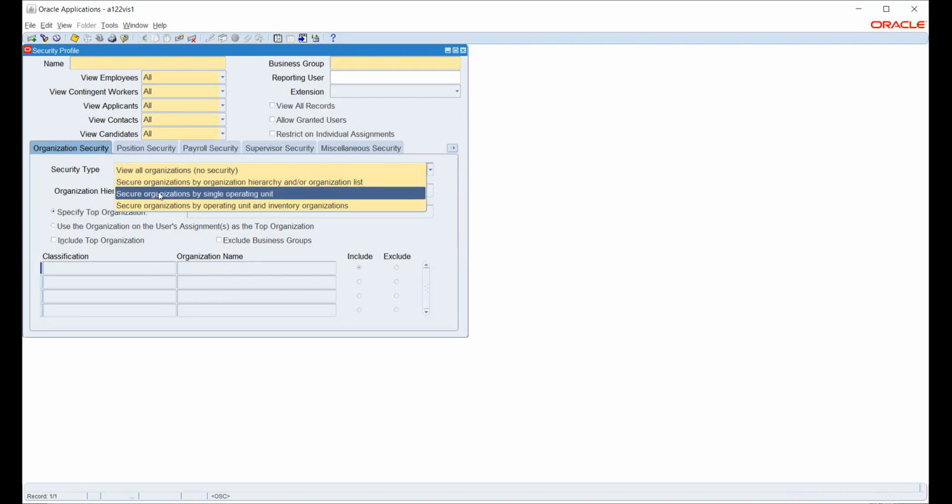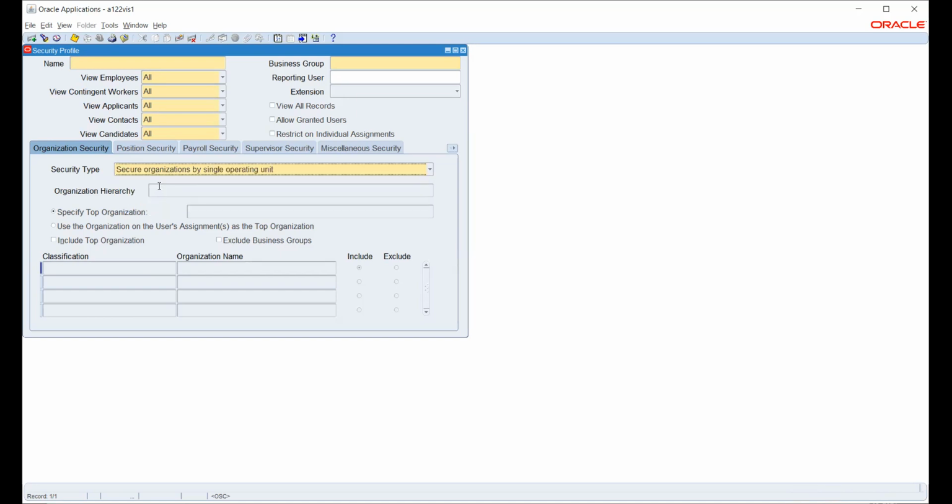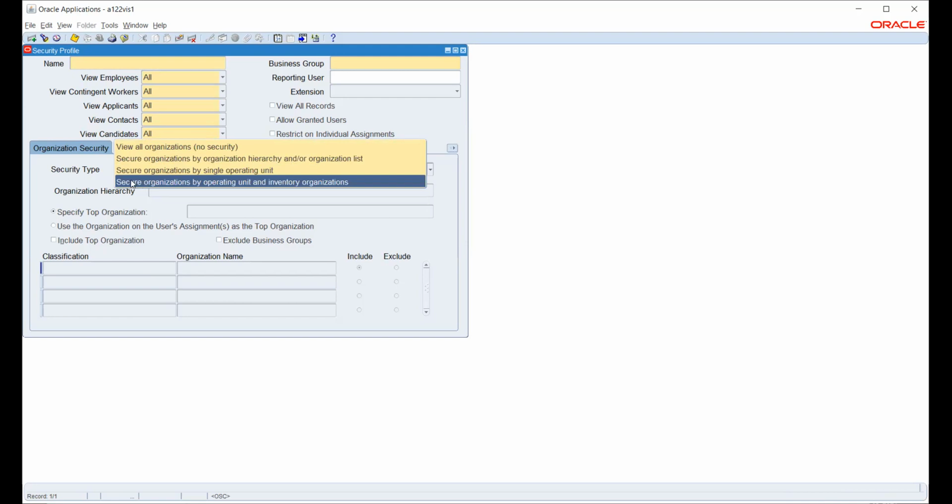The second option is secure organization by single operating unit, which means the security profile we are creating is for a single operating unit. In that case, we can choose the second option. The third option is by inventory organization and by operating unit. This way we can secure or control our organization by both the inventory org and the operating unit.